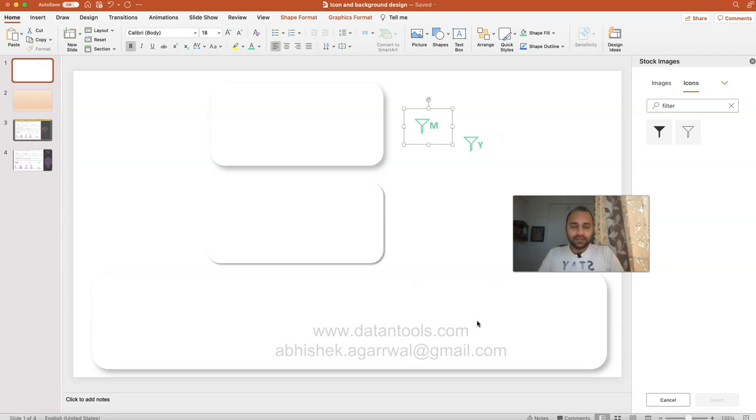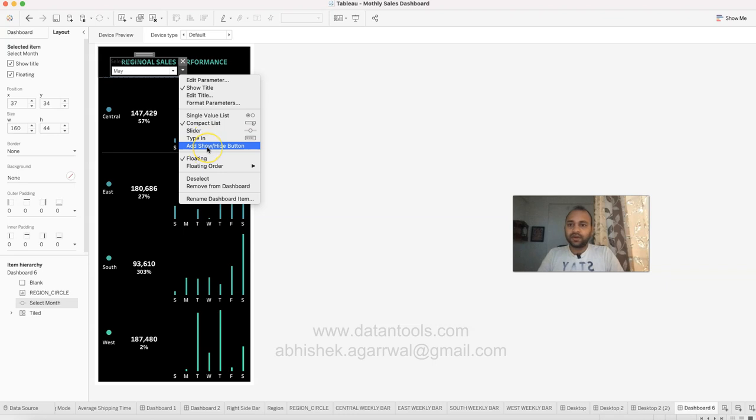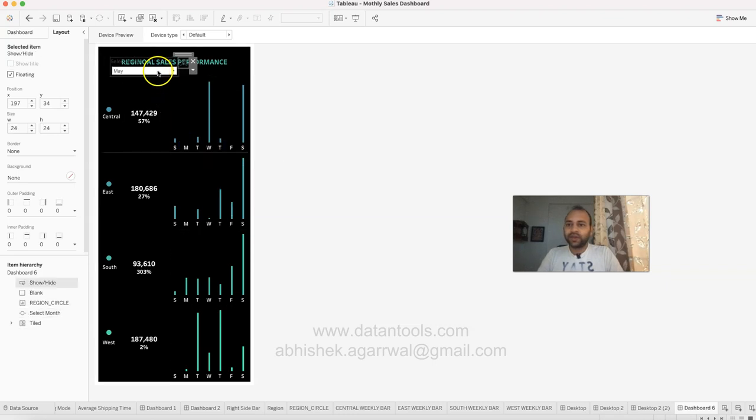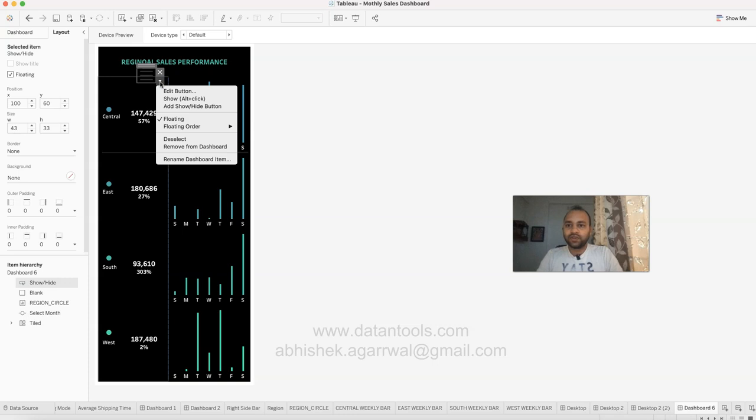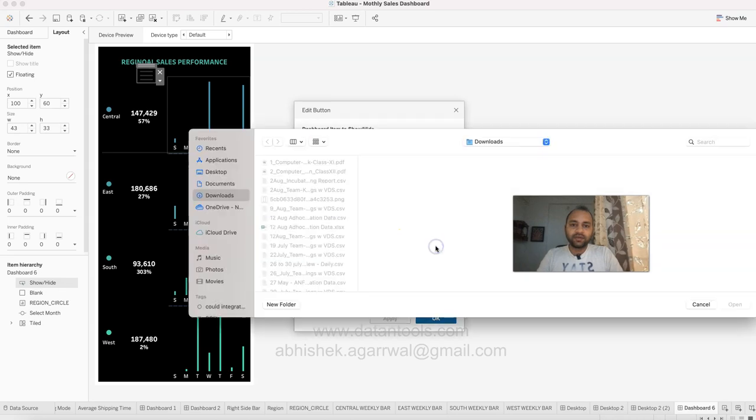Once this is created, I have come over here, and if you see more options, you click on add show hide button. Right now it is in the show mode. So I hold down my alt key or the option key and click over here, bring this down, and make this as big as I want. Then from this drop down, I click on edit button and choose when the item is hidden.